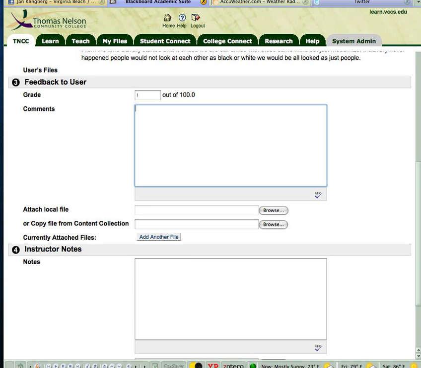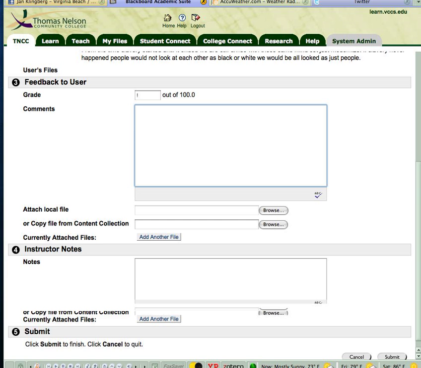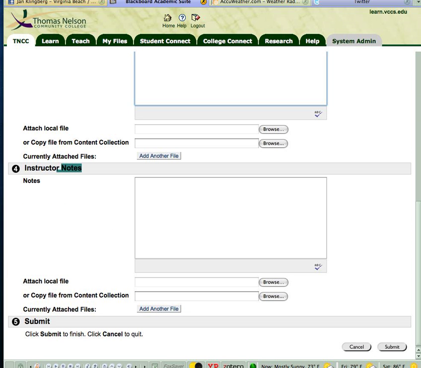So the instructor can type comments in this comment box, and if you'll notice, there is in the bottom right corner an ABC check button. That is the spell check button so that you can spell check your comments that you're sending back to your students. Now if you look down here, there's also a field called instructor notes.